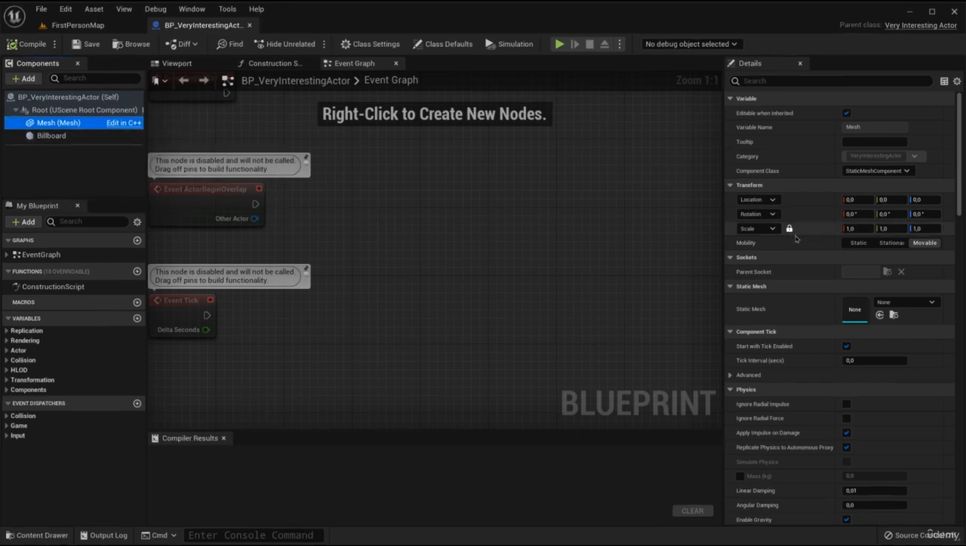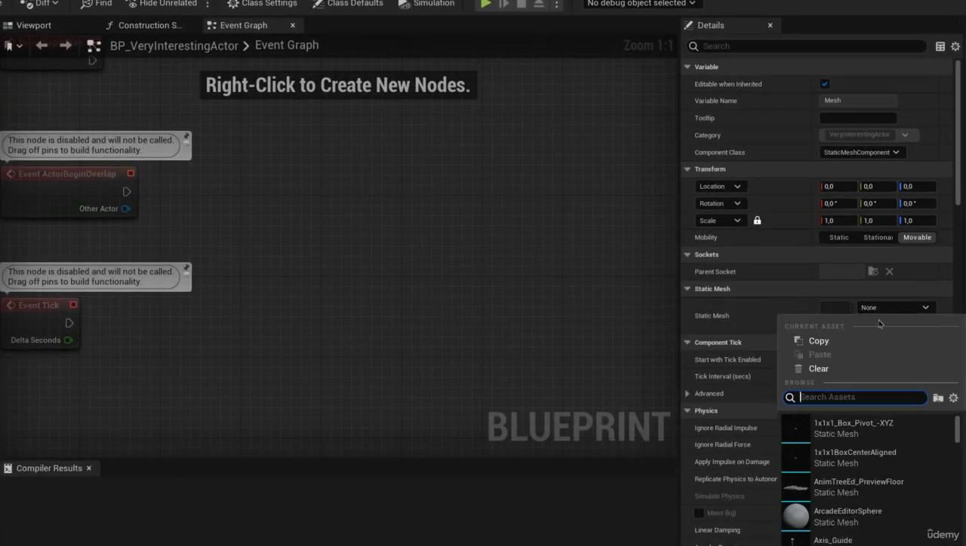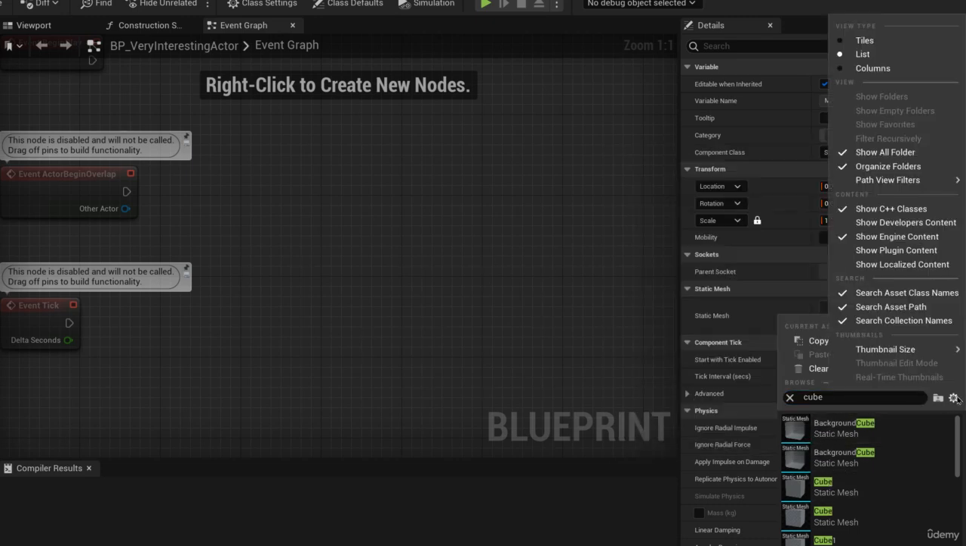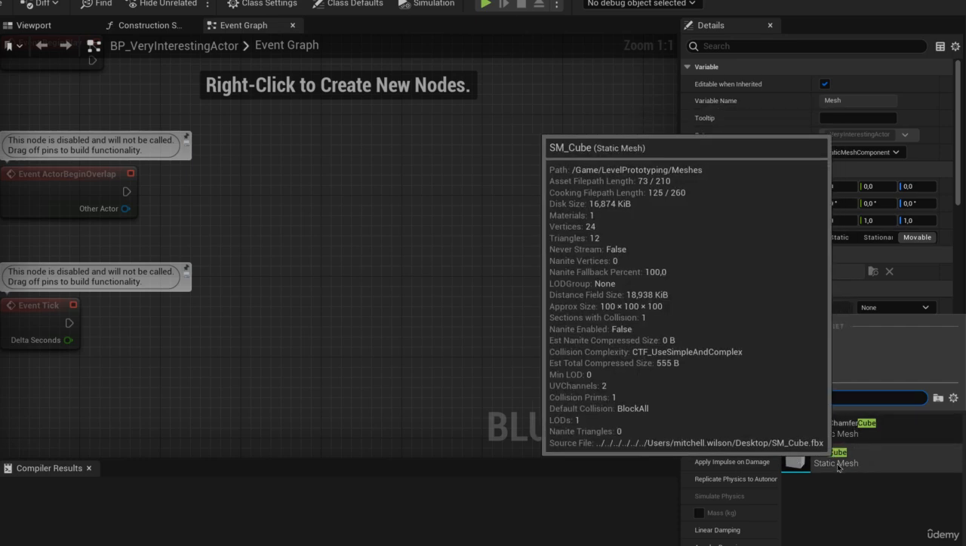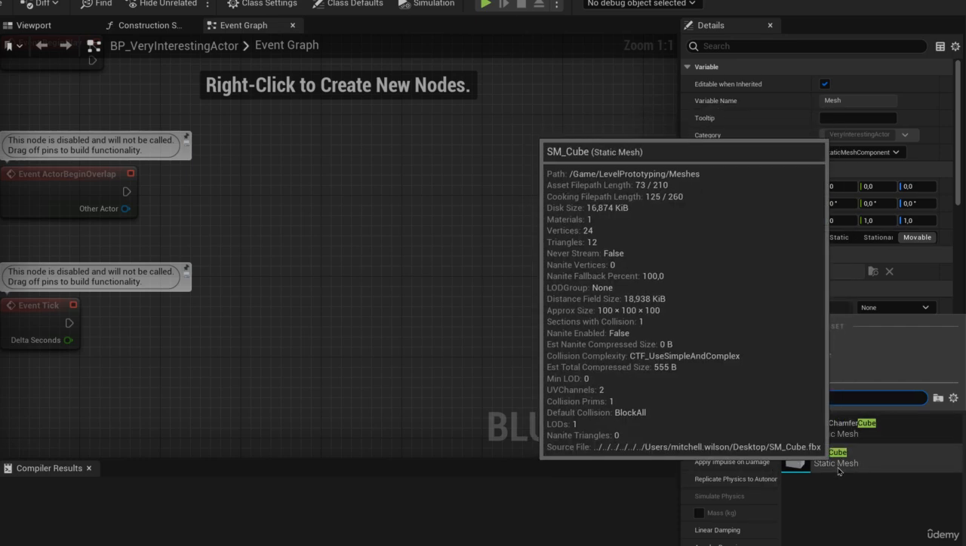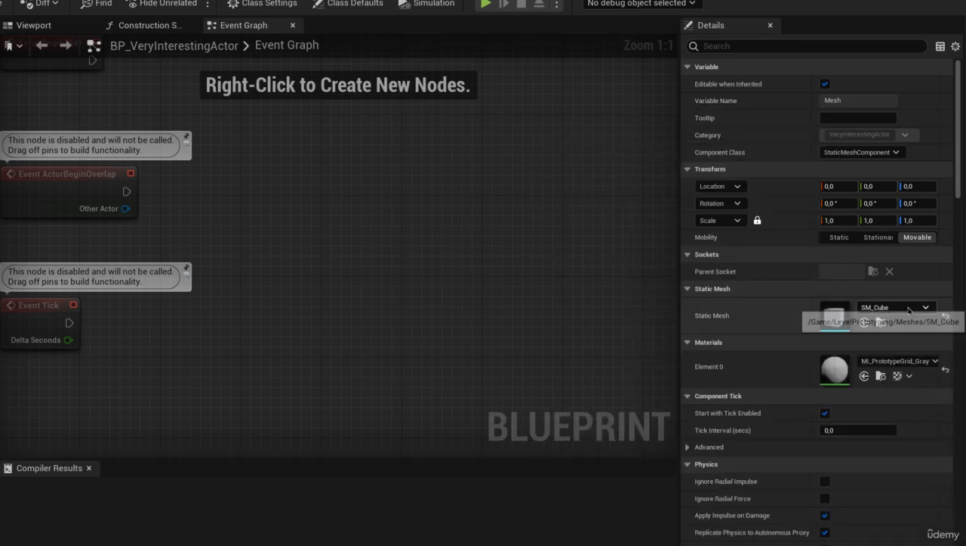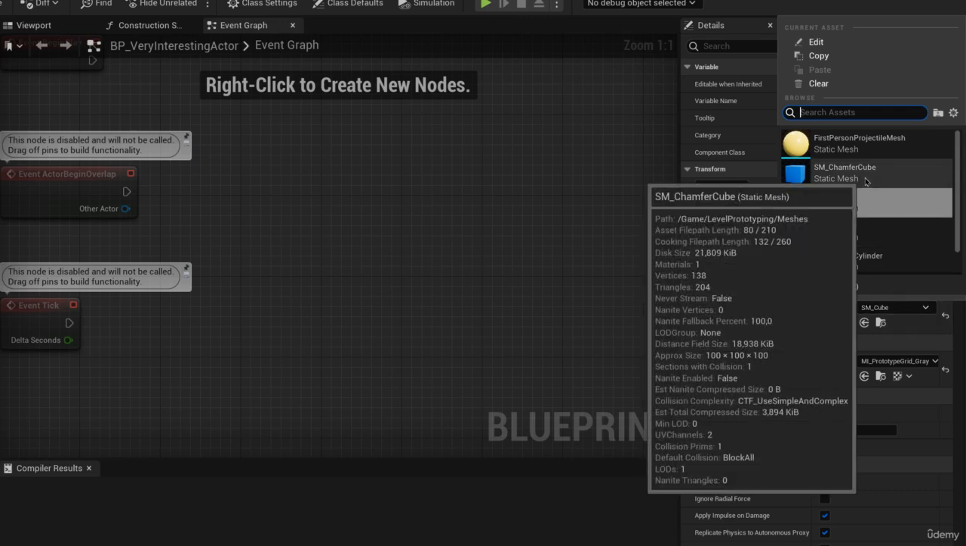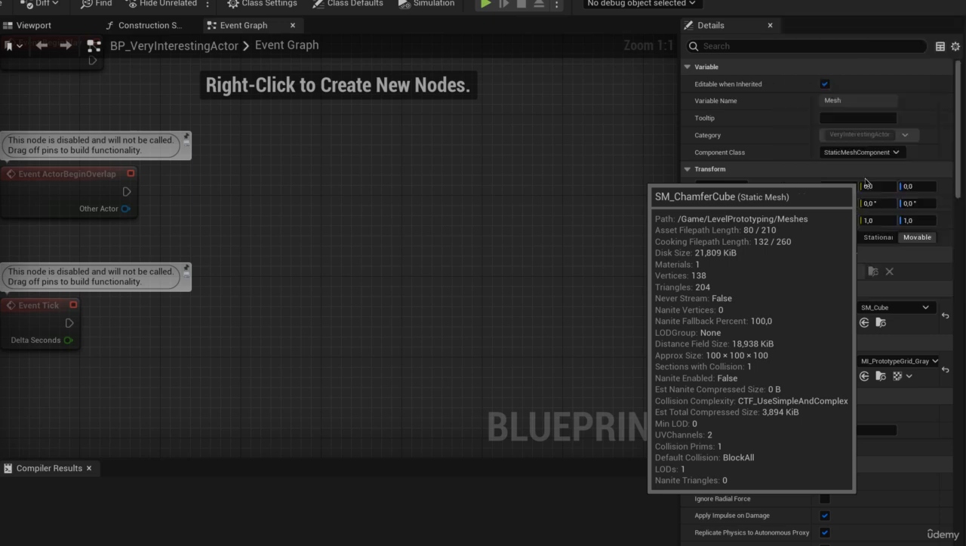With the mesh component selected, we can click here to select the static mesh to assign. These ones may not show up for you, they are from the engine assets. We can click this cog, and then we have this show engine content that we can uncheck if we do not want those assets, those static meshes, to show up. These cube meshes show up since I have filtered for cube, but notice here we have some more to choose from. Those are part of the first-person shooter template that we've started off with. I'll actually select the blue one, SM_Chamfer_Cube.